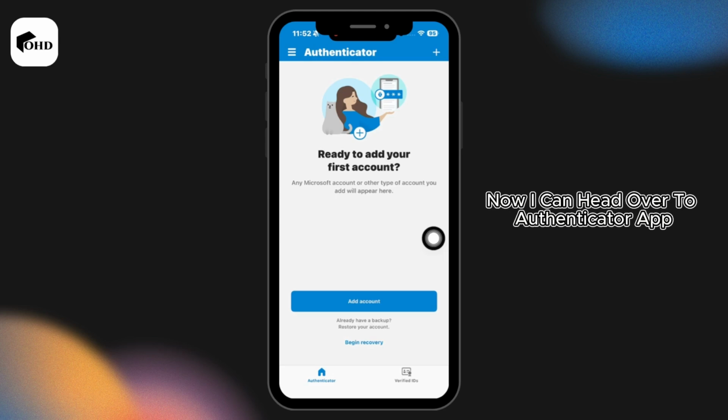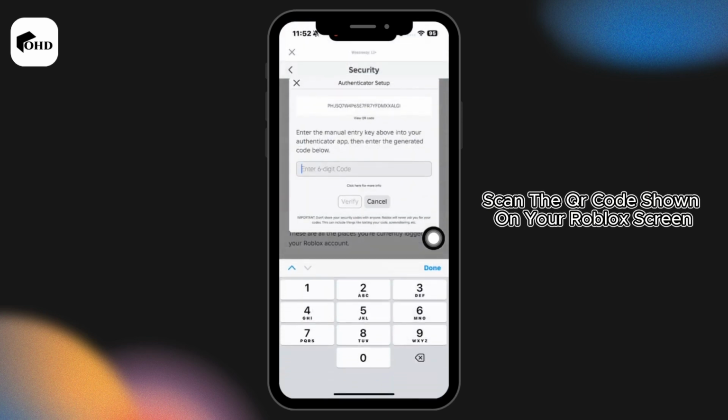Now you can head over to the Authenticator app. Click on Add Account. Choose Scan a QR code. Scan the QR code shown on your Roblox screen. After linking your authenticator, Roblox will provide a set of backup codes. So this is how you can easily enable backup codes on Roblox.